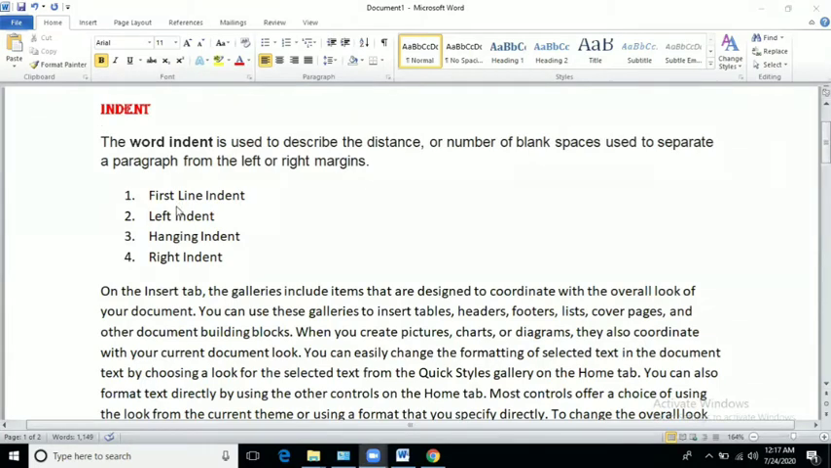There are basically four types of indents: first line indent, left indent, hanging indent, and right indent. To provide the indent, we can use different methods: by using the keyboard shortcut key, by using the mouse, or by using the tab. The first one I am telling you is by using the ruler.